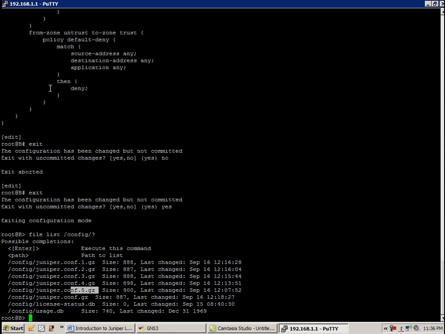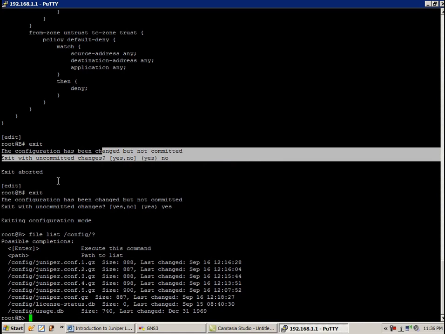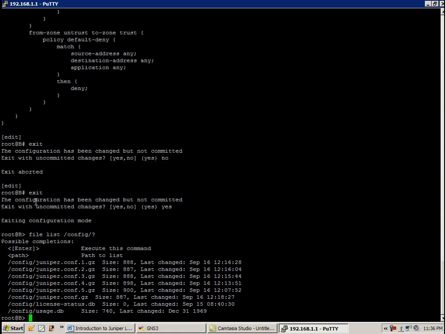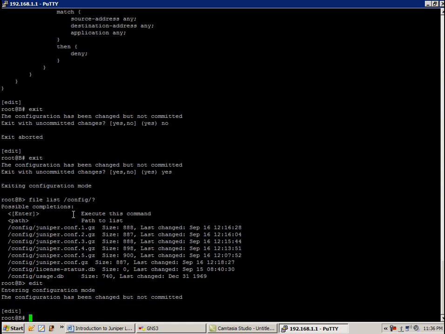So if you're wondering, when I tried to exit, it says the configuration has been changed but not committed. Exit with uncommitted changes, and I hit yes. So if I go back to configuration mode, you can see that it warns me: entering configuration mode, the configuration has been changed but not committed.